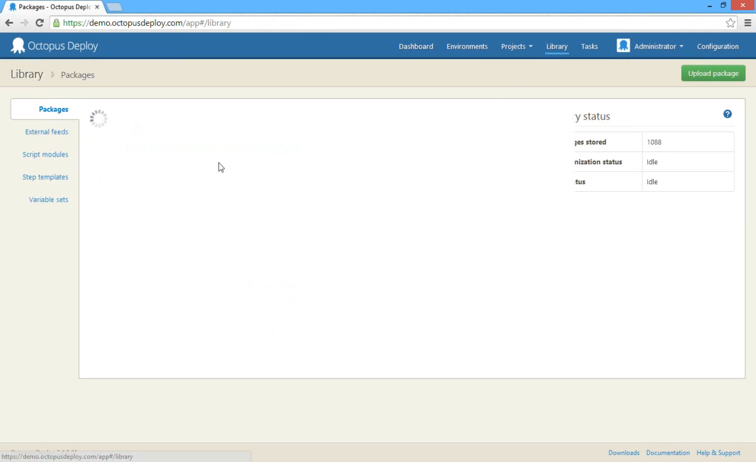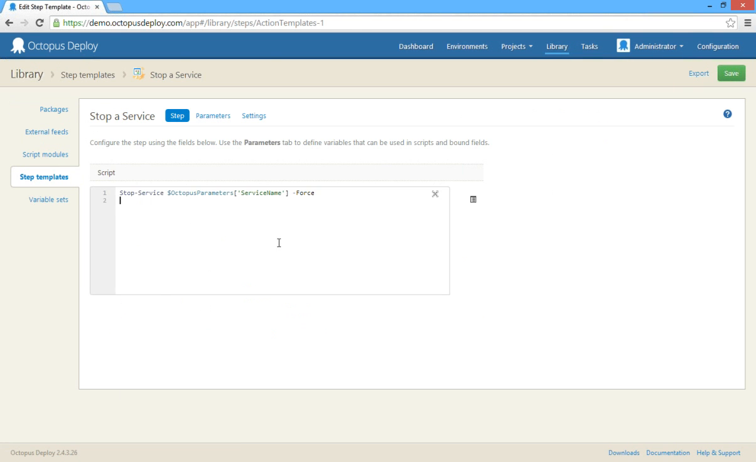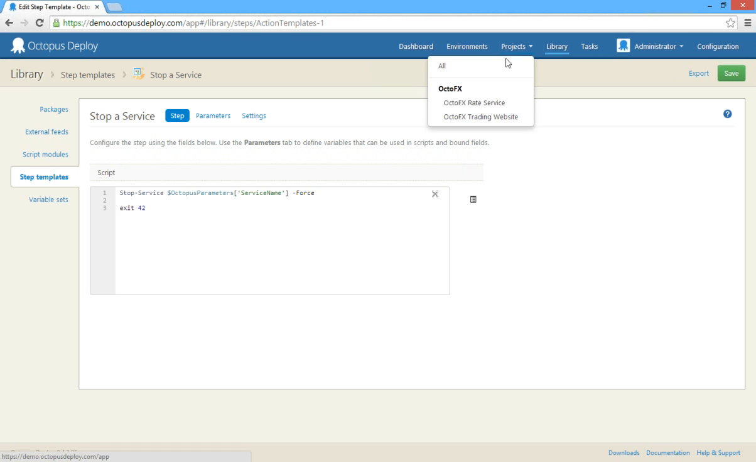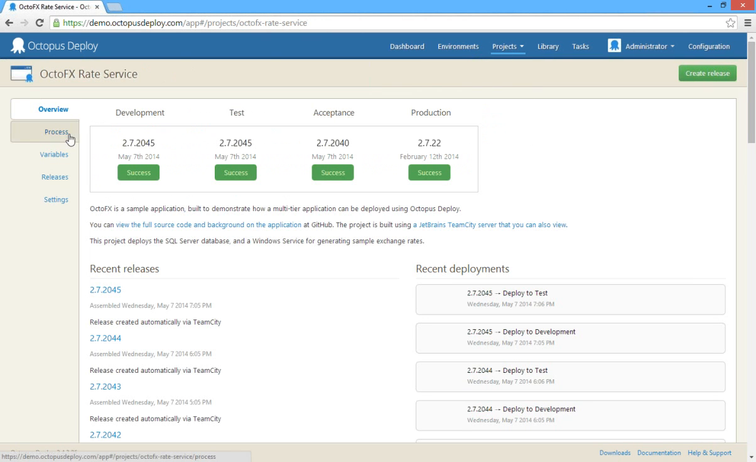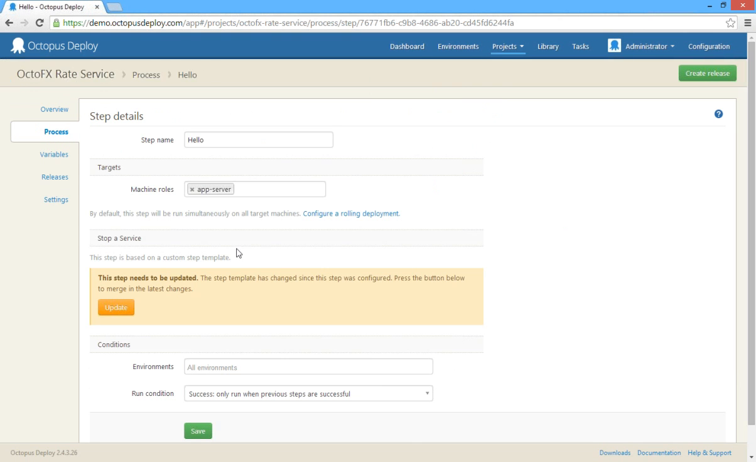So if we go back to the library and the step templates, we can go and edit the body of this one. I'll click Save for that. Go back to my project. And back on the Process tab, when I look at this step template now, I can see that this step template needs to be updated.